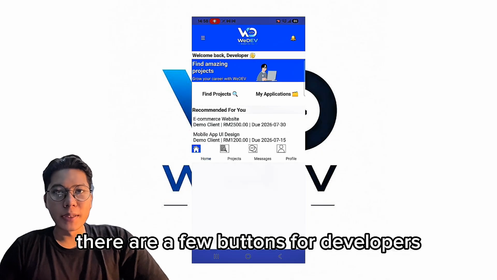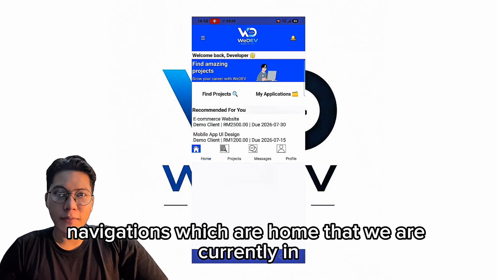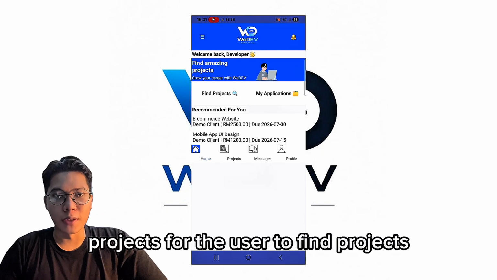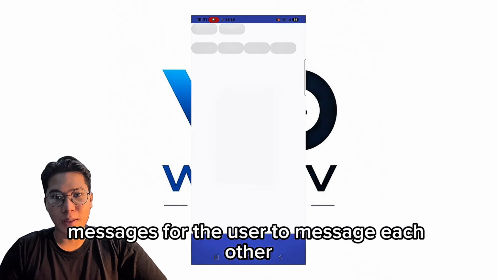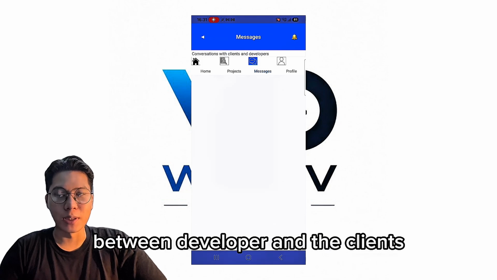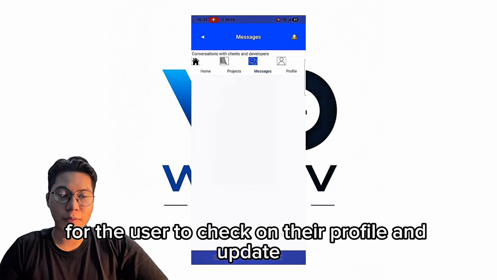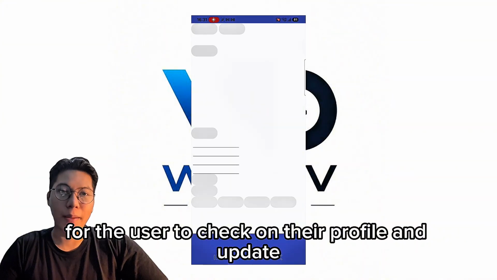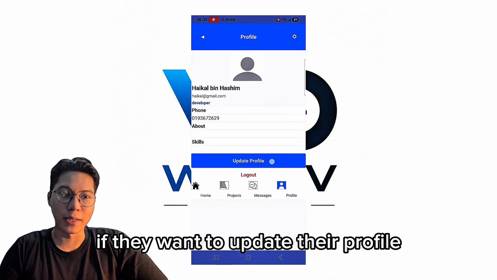And on the bottom, there are a few buttons for developers' navigations, which are home that we are currently in, projects for the user to find projects, messages for the user to message each other between developer and the client, and then the profile for the user to check on their profile and update if they want to update their profile.